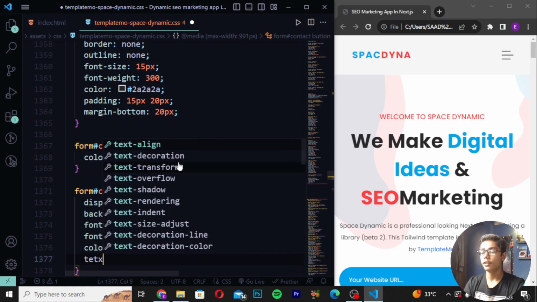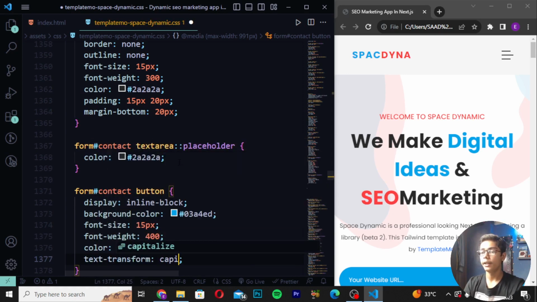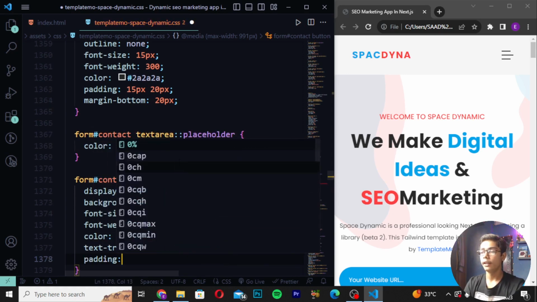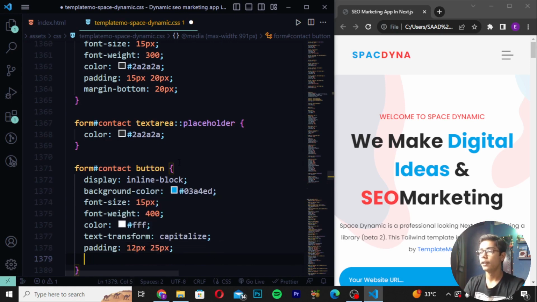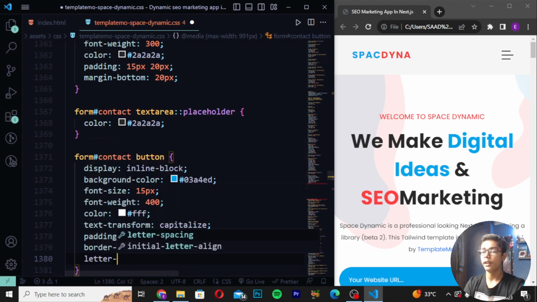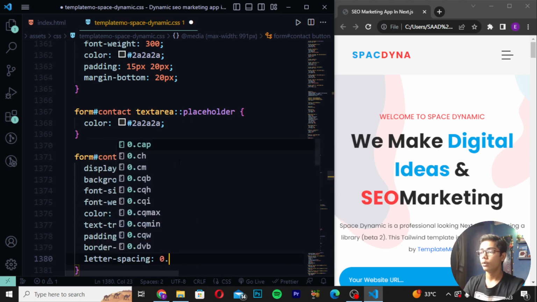So when you have written this, you have to create text transform as capitalize, and here I will be writing padding as 12 pixel, 25 pixel. Then right here border radius as 23 pixel, and I will be writing the letter spacing as 0.25 pixel.